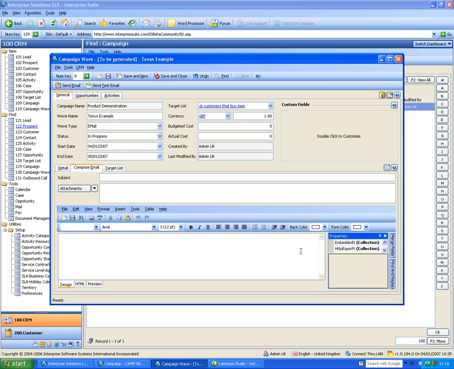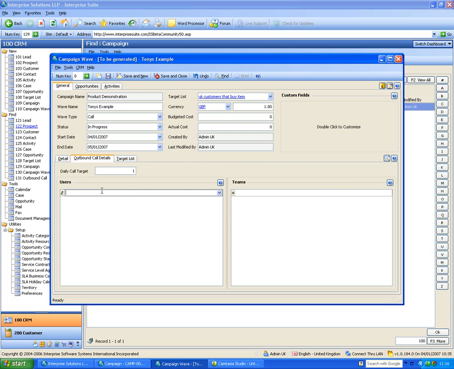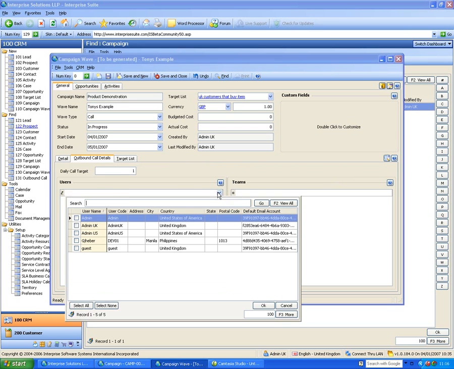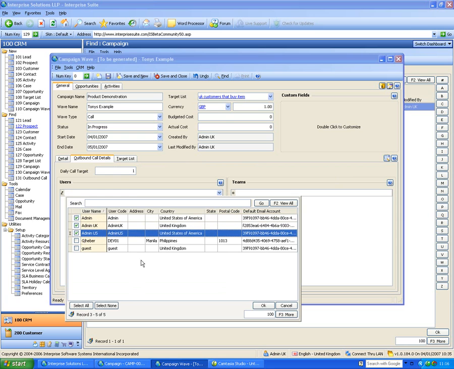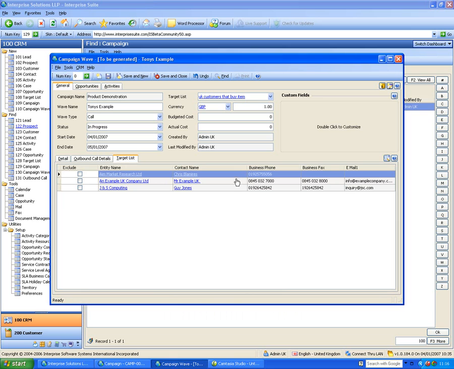So you've got a full HTML editor in here, and you've got the merge fields still. So you can do exactly the same thing via email, via fax, and the other one I want to show you is call lists. This is where we put a script to say ask about this and that. And for the outbound call details, which users would we like to make these calls? I'll say admin and admin UK, or I can pick a team, and obviously the target list is the one we've already chosen.